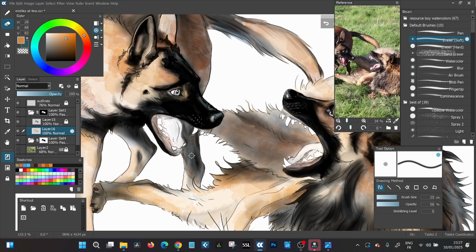And now the final bit of coloring of the dogs, which is the eyes and the teeth, the tongues and everything. And I do that on a separate layer just because I don't know why, but I do.